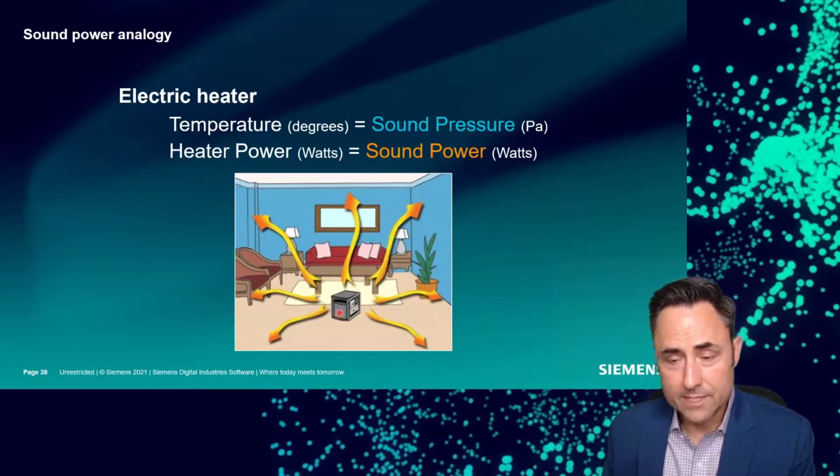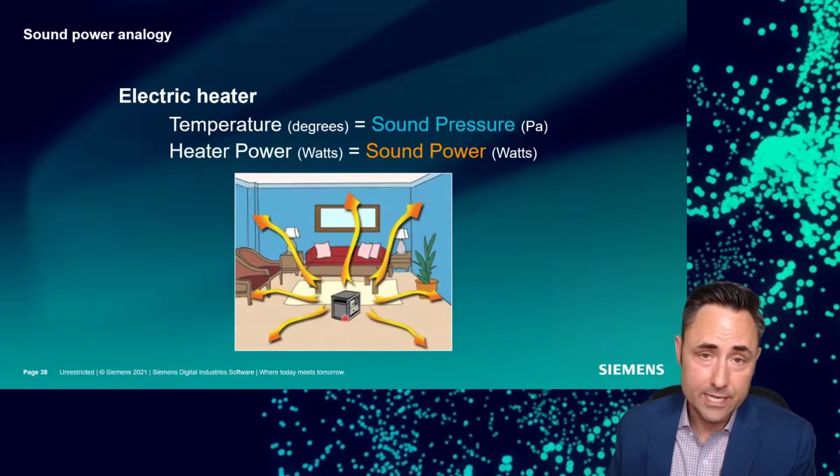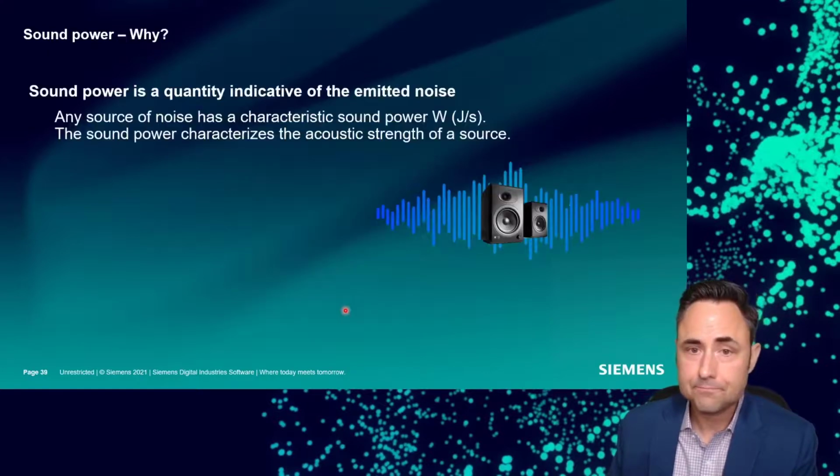Doesn't matter if we plug this in at your house or my house or at the office, wherever. We plug it in, we turn it on max, and it's going to consume that wattage of electrical energy and turn it into heat, right? That's what sound power is analogous to. It's the inherent sound making ability of our sound source, okay?